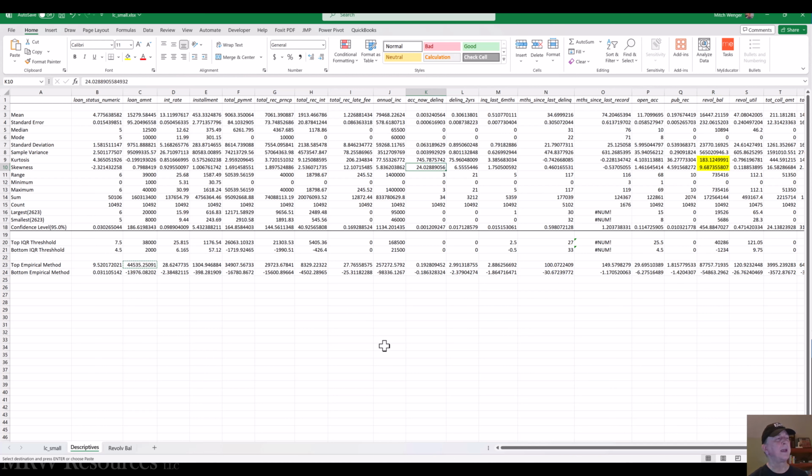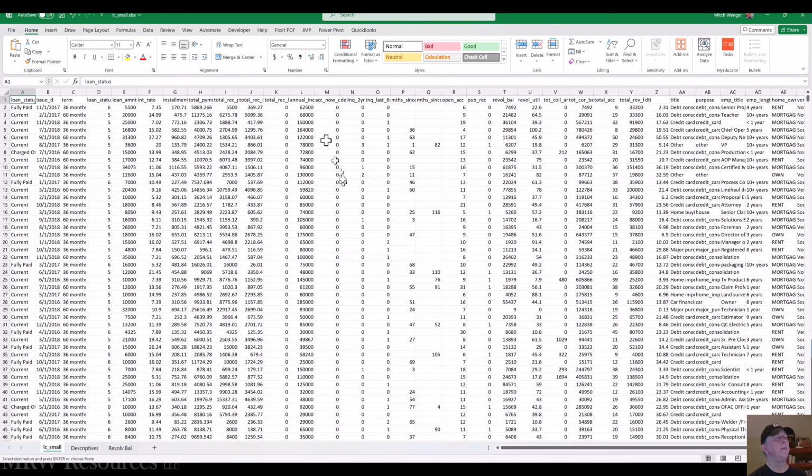Here we can see accounts now delinquent with skewness of 24. Wow. All right, maybe I should have chosen that one. But we've got a good range of skewness in our data, total collected amount, skewness of 16. So let's take a look at that revolving balance. And that's based on this column here, column T.